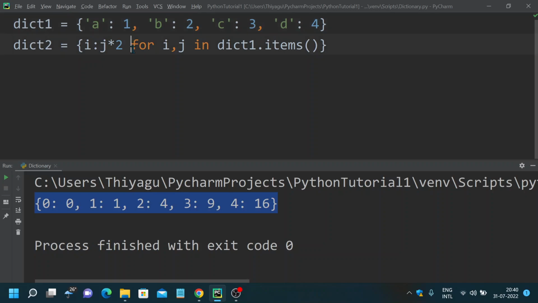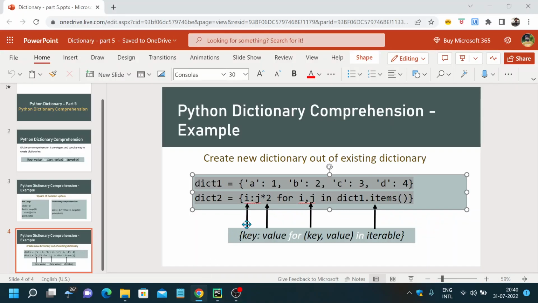And what is the condition? We have for key, value in dict1.items(). You can refer to this again; I have highlighted each and every part of the syntax. Here i is the key, j into 2 is the value, key comma value is i comma j, and here dict1.items() is the existing dictionary 1.